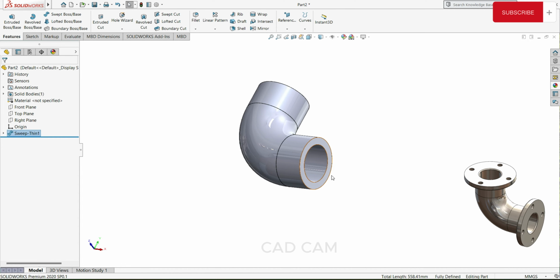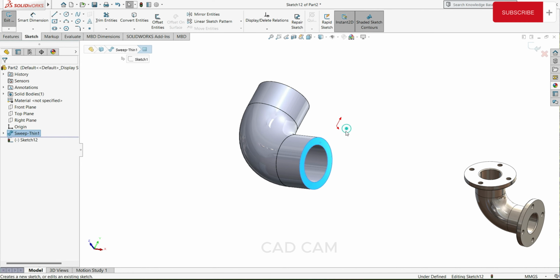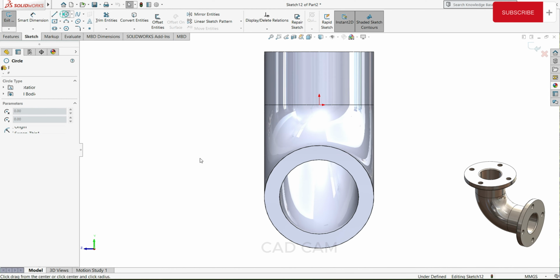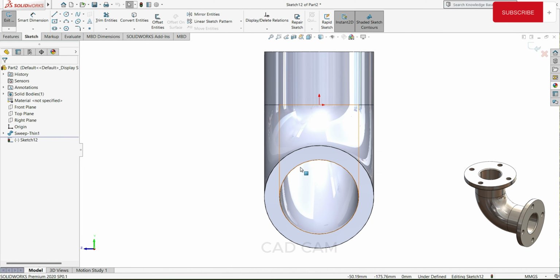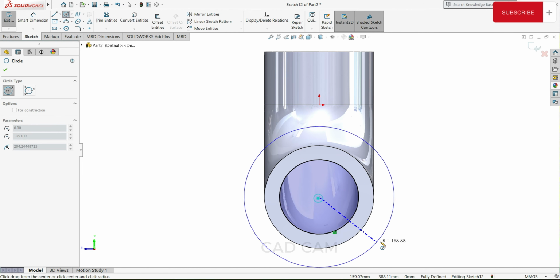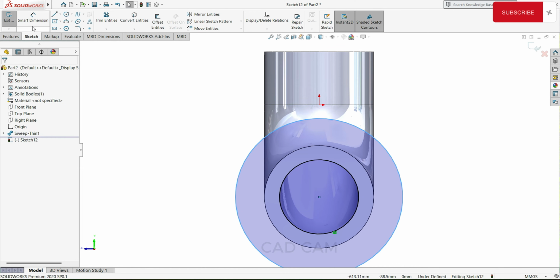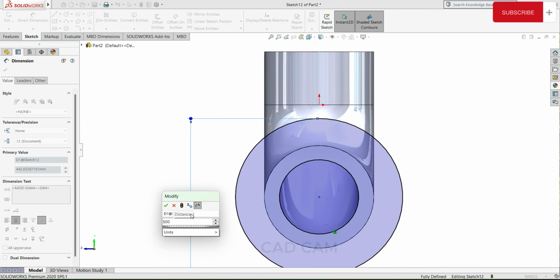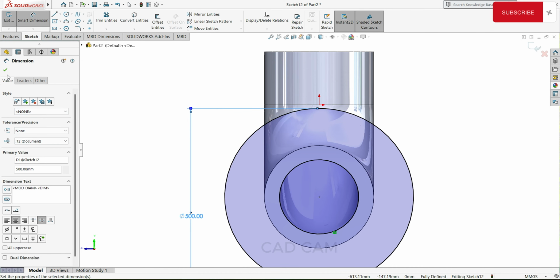So now we'll make flange side. So select this face, sketch and make it normal. Select the inner circle and select convert entities. Now select the circle and draw one circle here. So this circle dia will keep 500 mm.